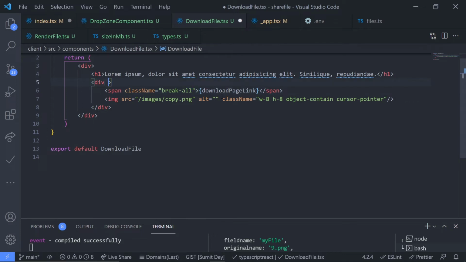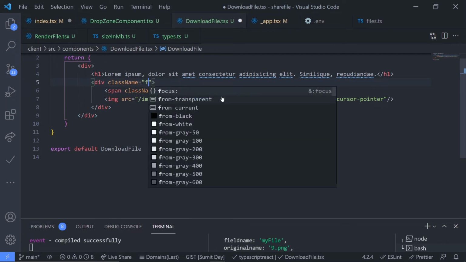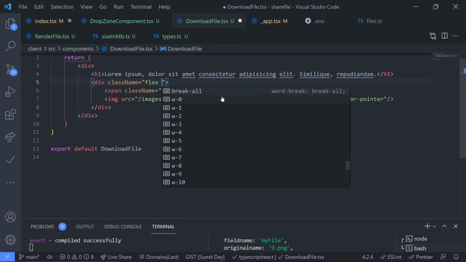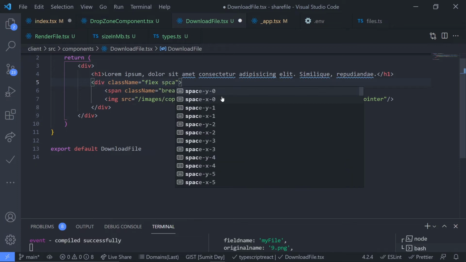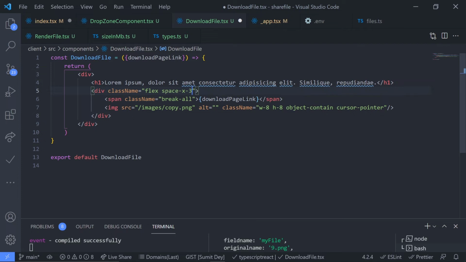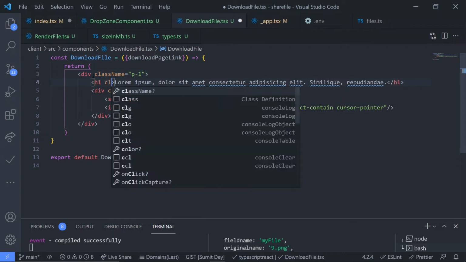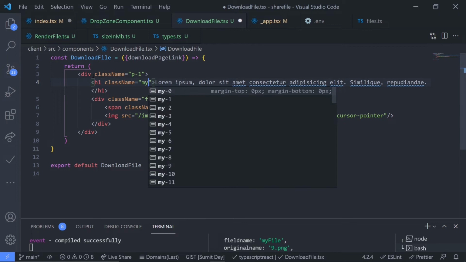And then the div which wraps this image and the span, just add some class name. It should be a flex box, so flex row, and the space between the items is around 3 units, so space-x-3. Cool. And then target the parent div, just add className. I'm only going to add some padding, so padding is around 1 unit. Cool. So also target the h1. The margin y is around 2 unit.